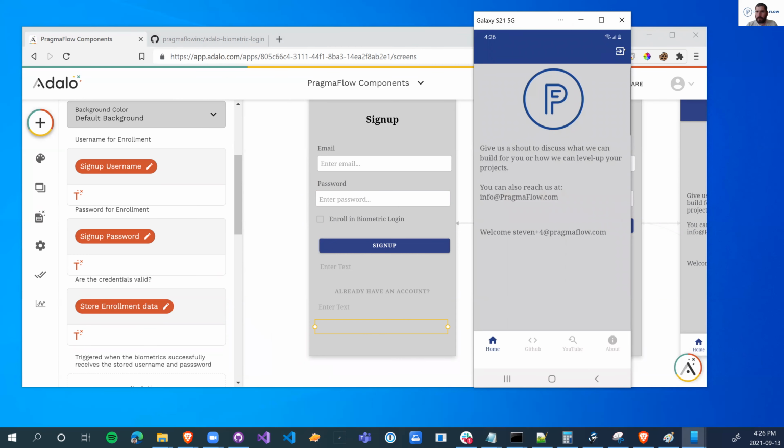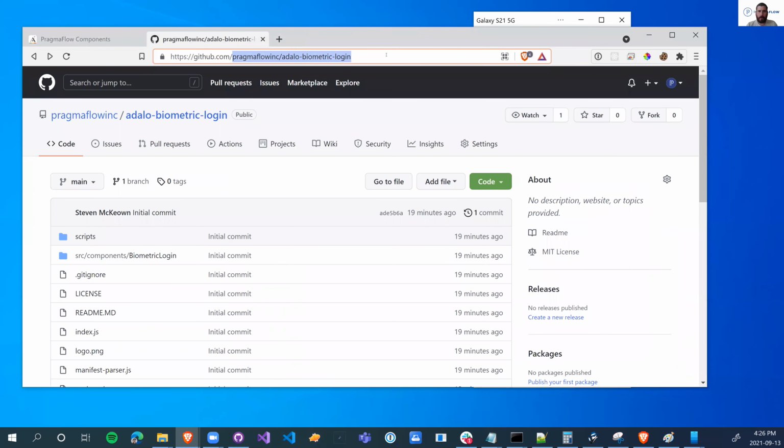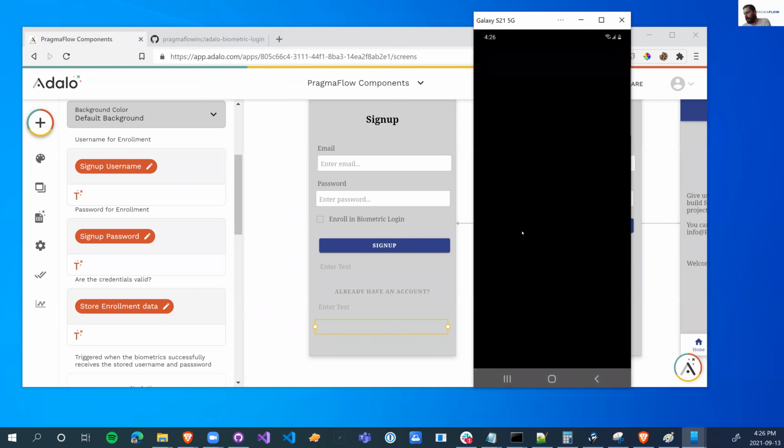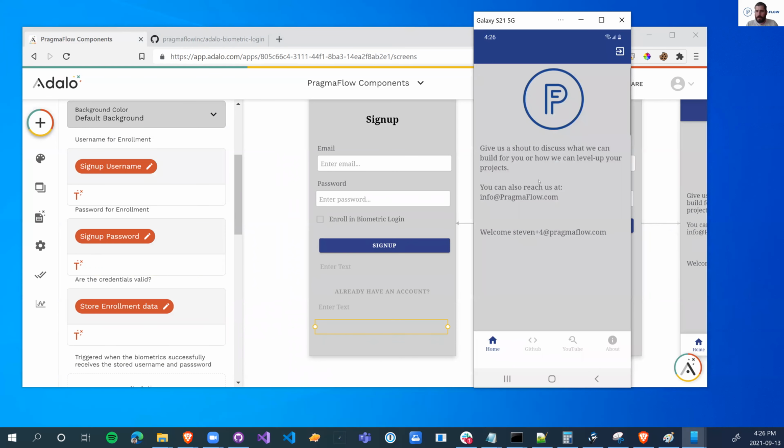So now, thanks to this component here, located at PragmaFlow Inc. Adalo Biometric Login, you can support TouchId and FaceId. Then when the user pushes, again, on my phone, I'm going to put my thumb to my phone, and we'll see. Oh, I didn't get it right. There we go. As soon as I validate with my phone, it now logs me in.